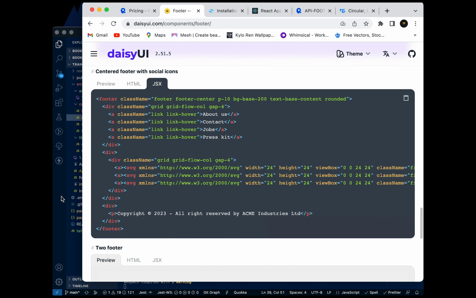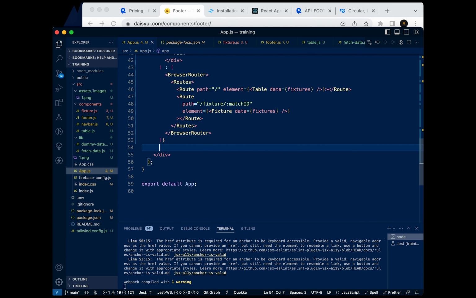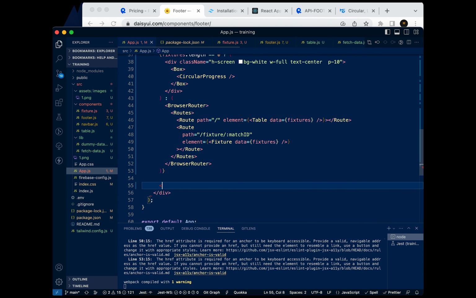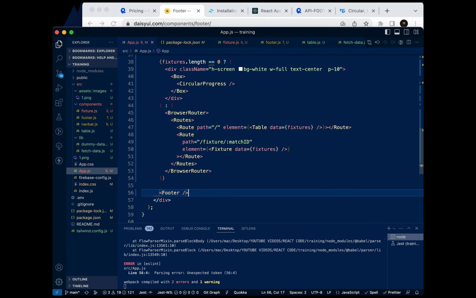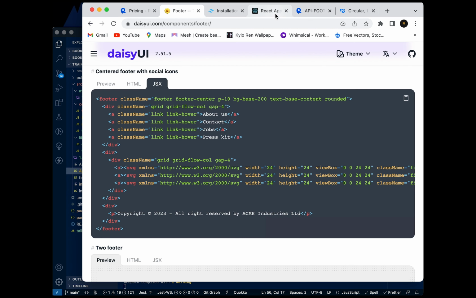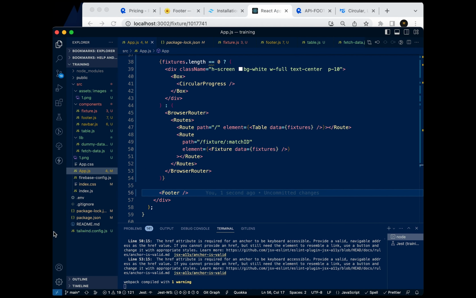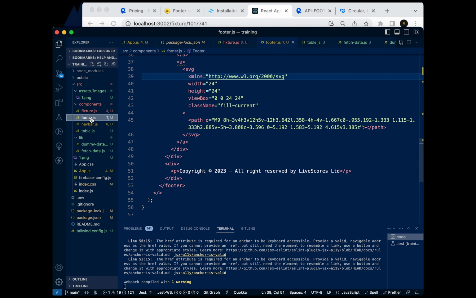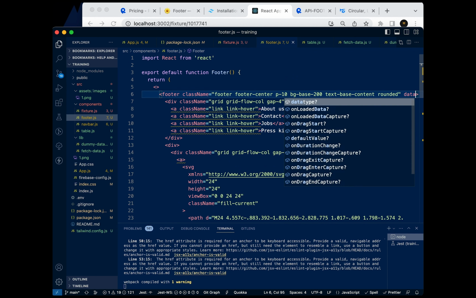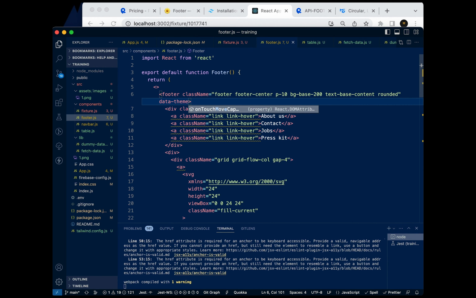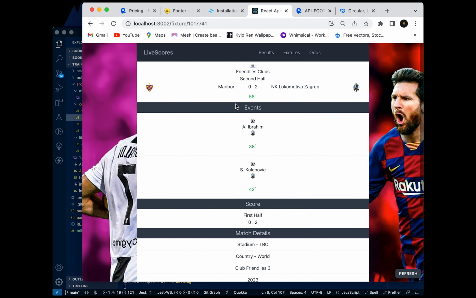All right. So we also need to go to our app, and we're going to put it under here. I'll just say footer. All right, so let's check the application. So you can see our footer, but the theme needs to be changed. So we're going to go back to the footer. Come here. I'm going to say that's our theme. Dark. Okay.